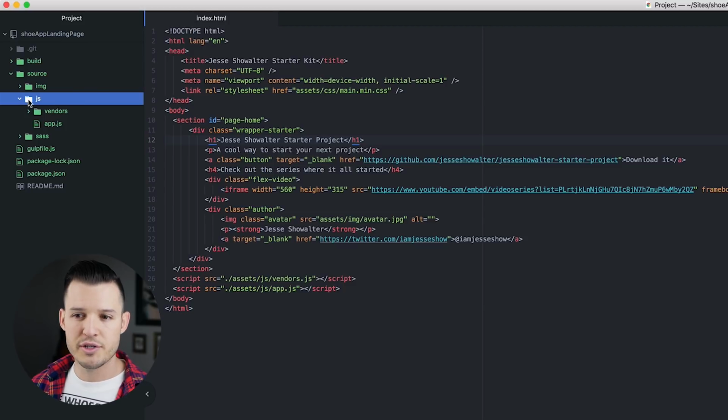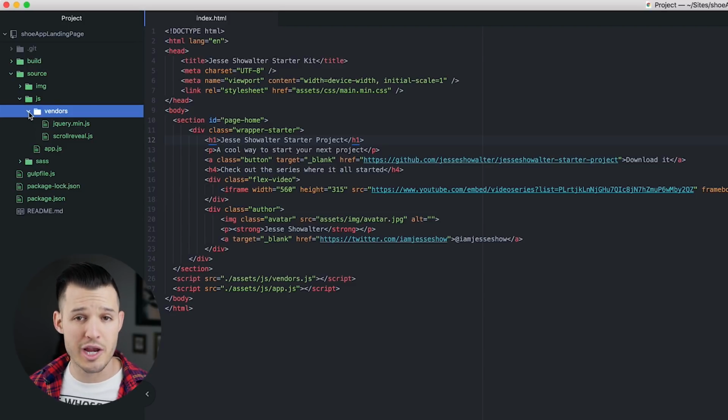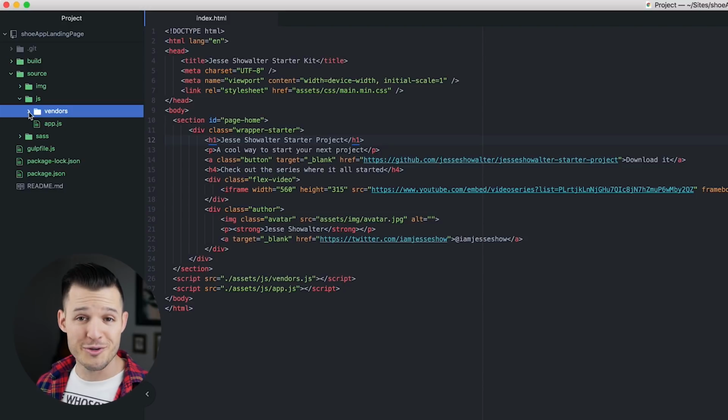If I open up the source folder, I just have a couple images, obviously. I have a little bit of JavaScript, separated by the application.js or the app.js file. And then I have vendors. That's anything that's third party, like jQuery or a plugin that I want to use throughout the project. That goes into a vendors folder.